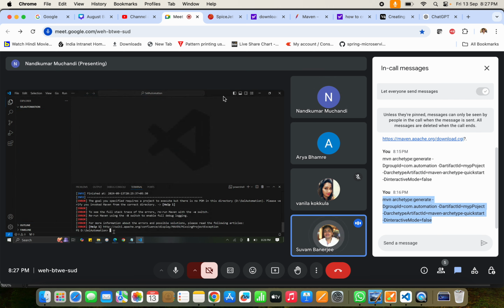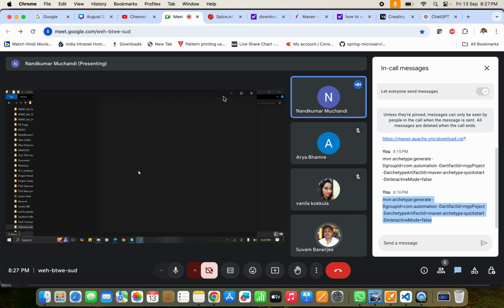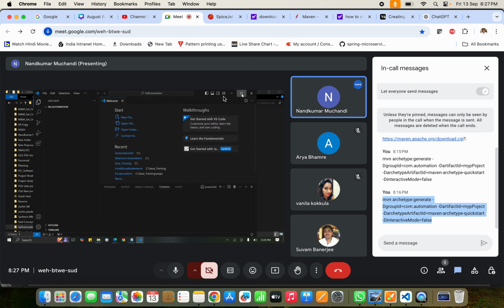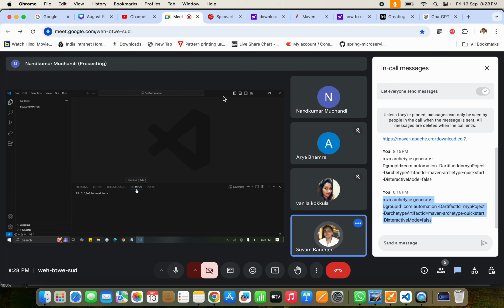Now close this terminal, or delete this terminal. Open with VS Code and now you can try running that.